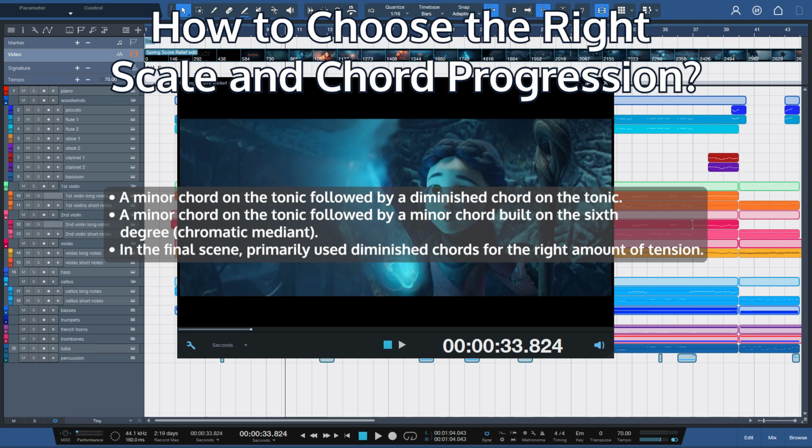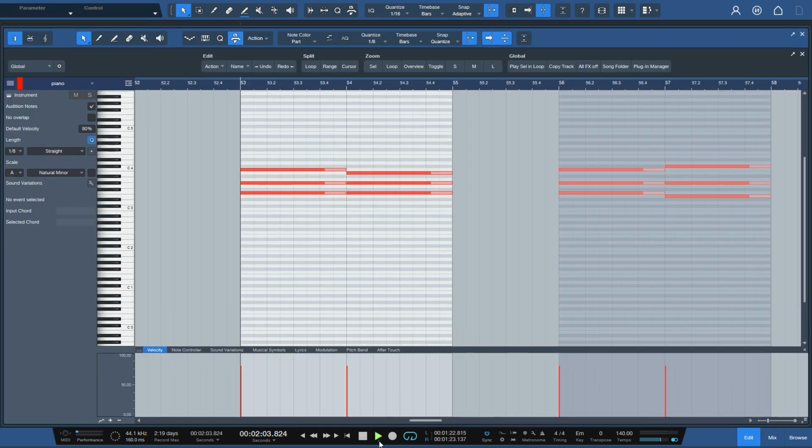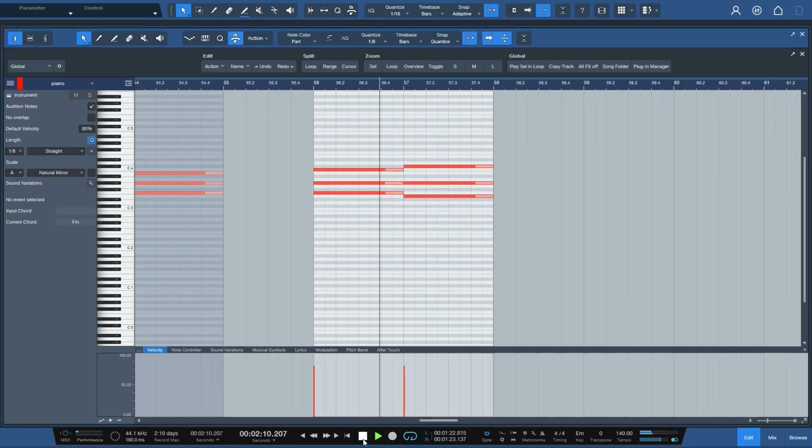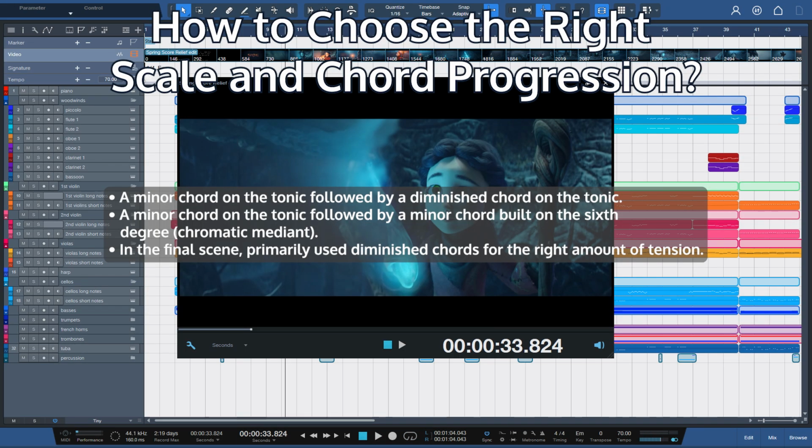In the chasing scene, I want to highlight two chord pairs to create an unsettling, tense mood. A minor chord on the tonic followed by a diminished chord on the tonic. A minor chord on the tonic followed by a minor chord built on the 6th degree. For the final scene, I primarily used diminished chords as their tritone intervals provide the right amount of tension.